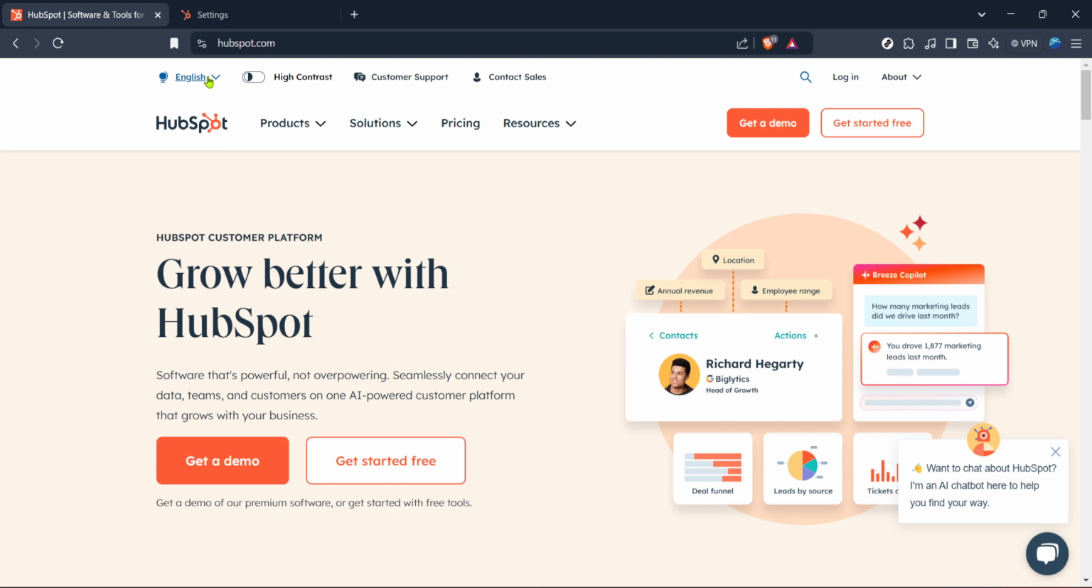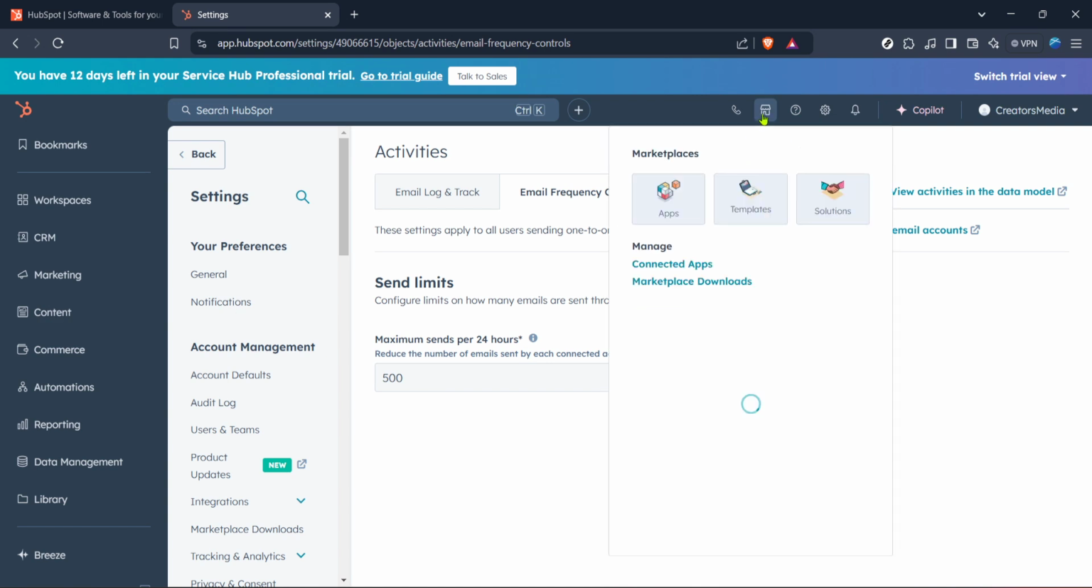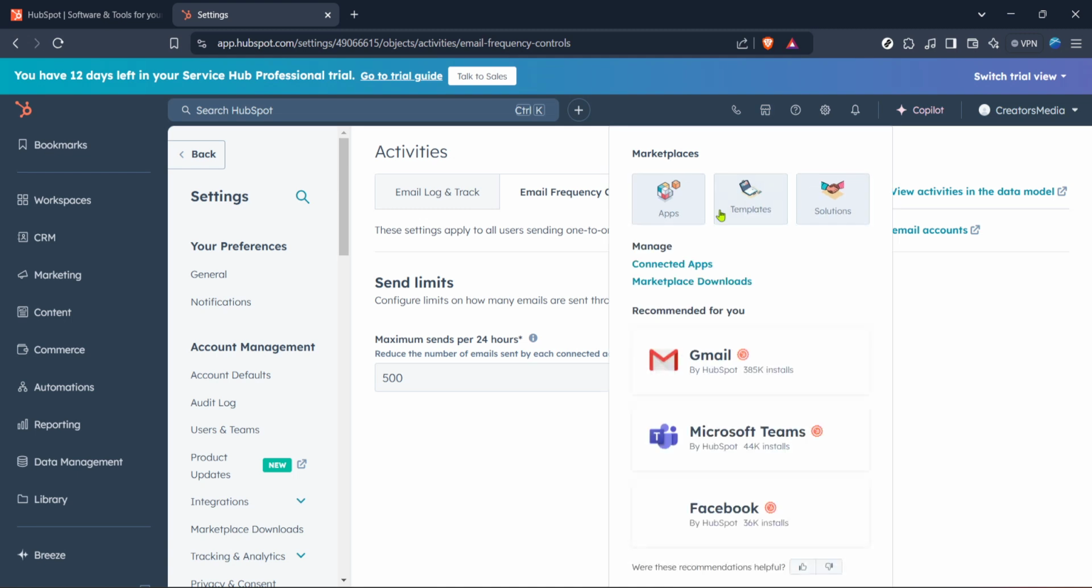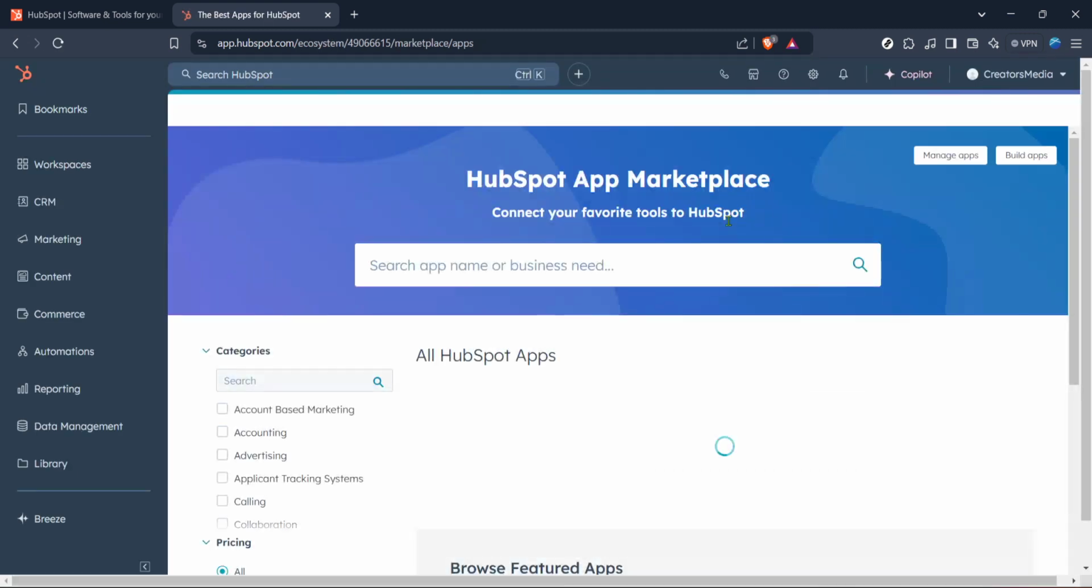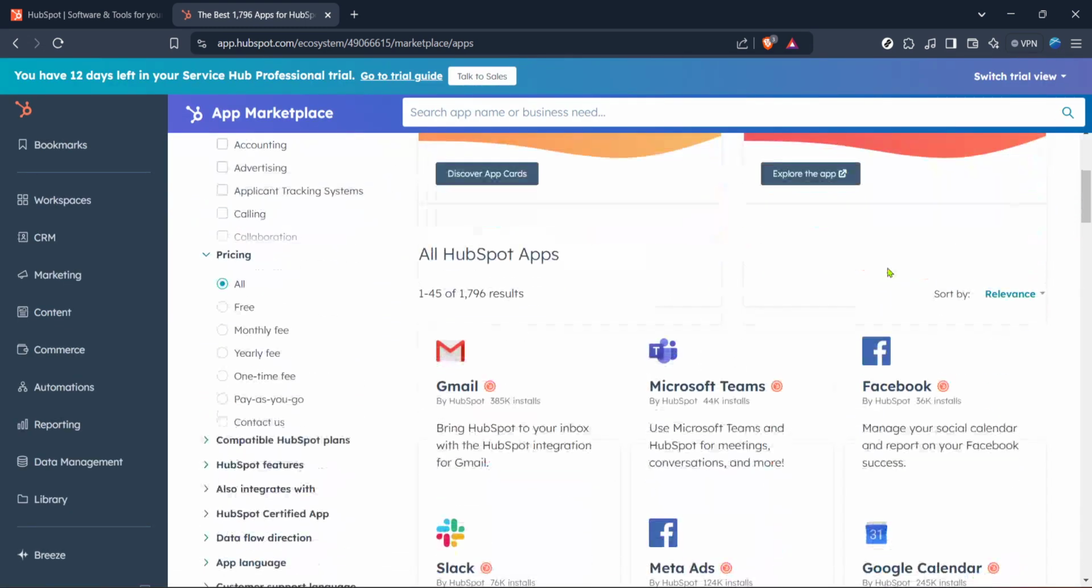This icon is often found in the main navigation bar and acts as your gateway to the variety of apps and integrations available on HubSpot. With the marketplace open, look for the apps section and click on it. This is where you can find all the integrations that HubSpot has to offer. Now scroll through the list until you spot LinkedIn ads. When you find it, simply click on LinkedIn ads to proceed.